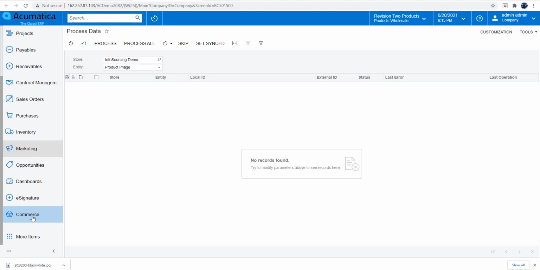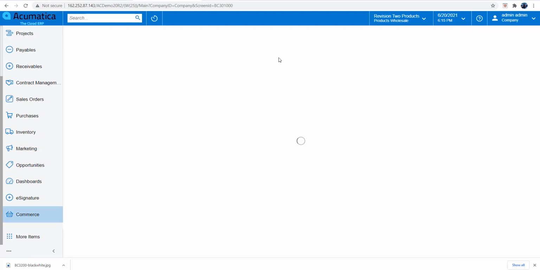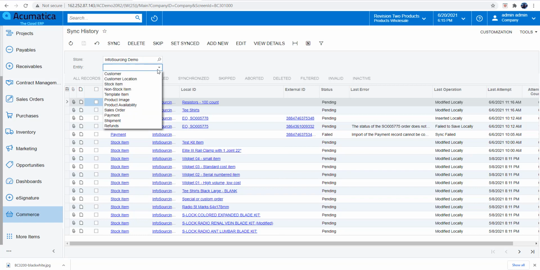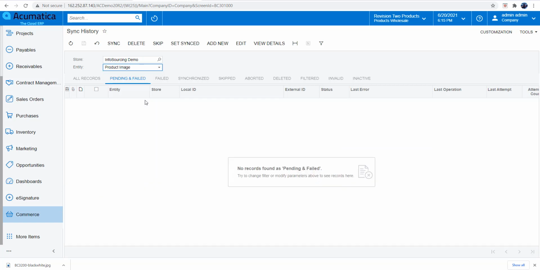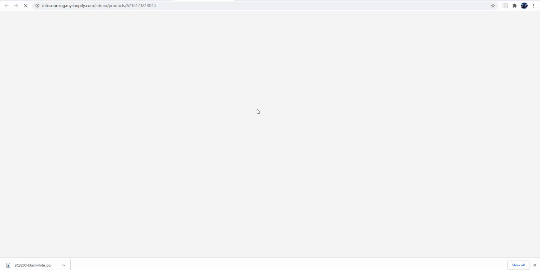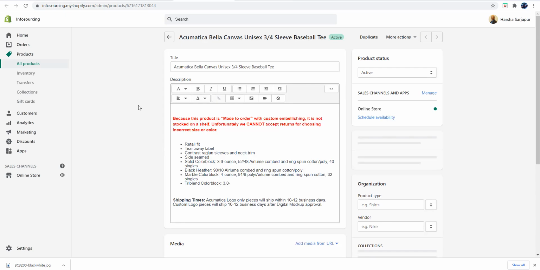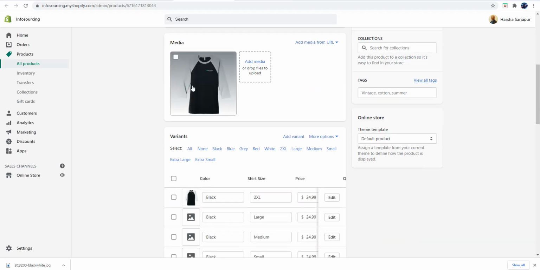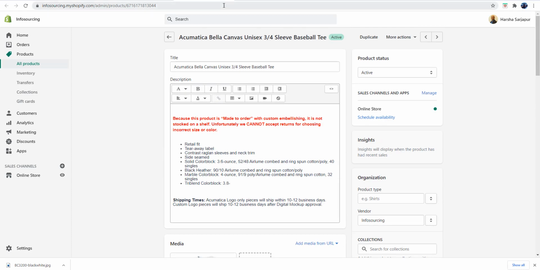Now let's go back to the sync history and take a look at the history that was synced. I'm going to go back again and select, in this case, product image, and go to all records. Of course it has different filters. You can see what was pending, what failed, or what was synchronized. Going to all records gives me that. If I click on the external ID again, now you should see that particular product image, the t-shirt image, uploaded to the Shopify website. There you go. All right, so that's how you sync the data between Acumatica and Shopify.